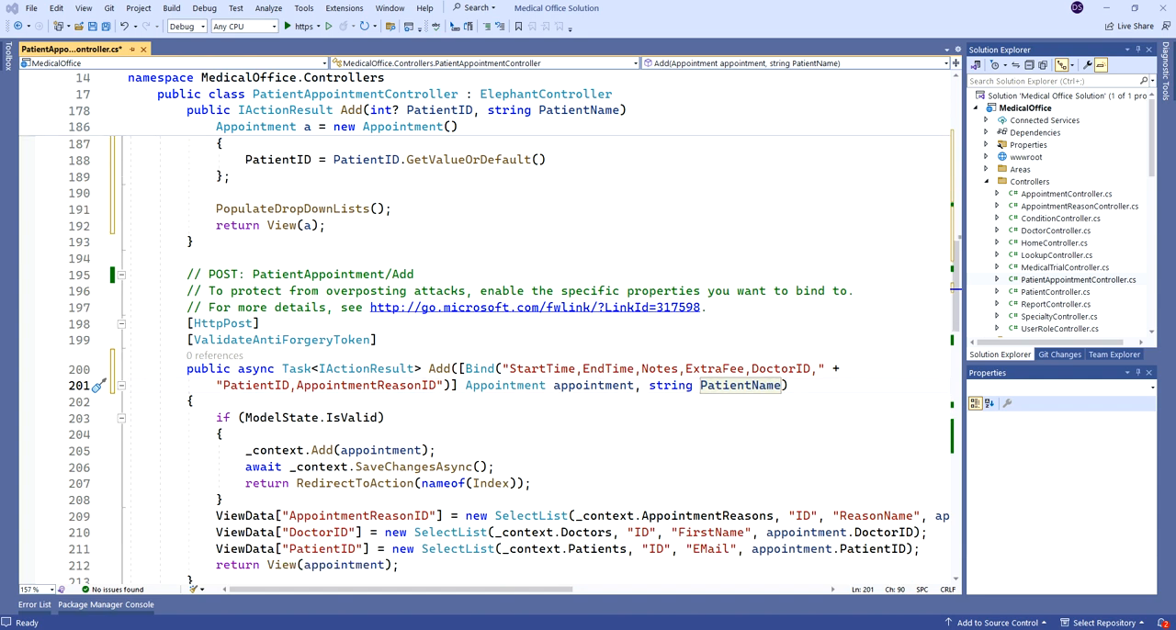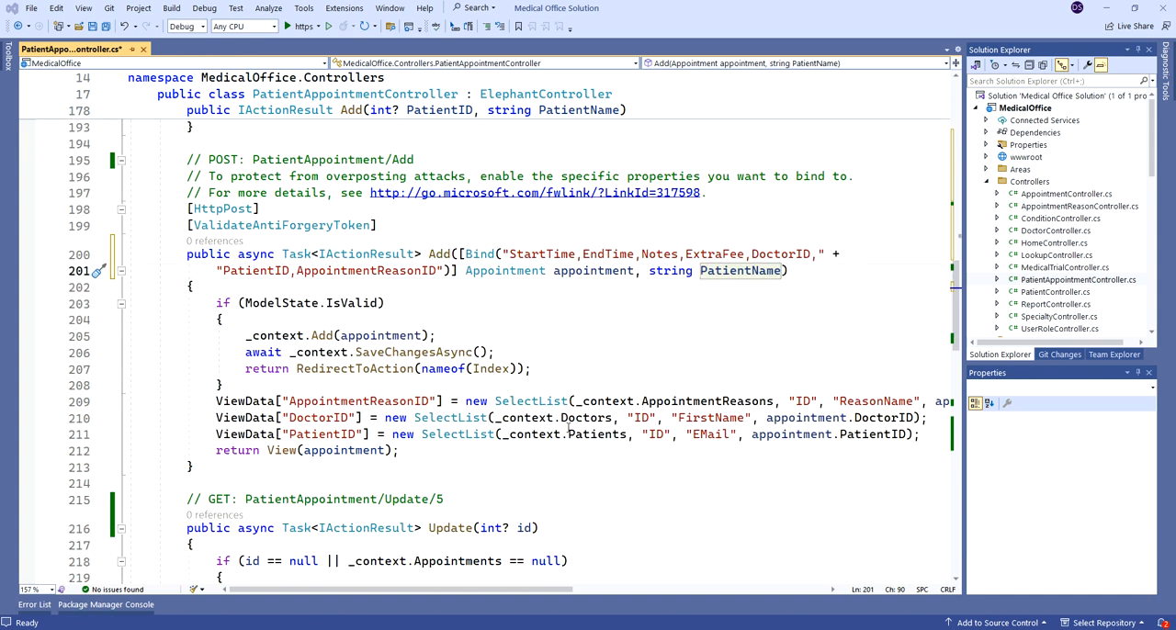Okay. Now, of course, we're going to switch to our try catch approach that we always do whenever we're dealing with updates to the database. So I might as well just replace this code. Of course, we'll get rid of all this view data stuff as well.